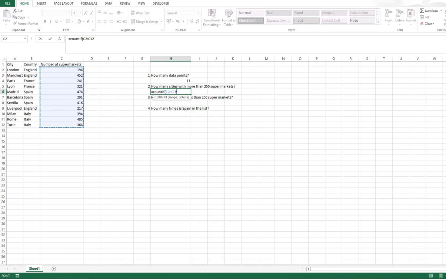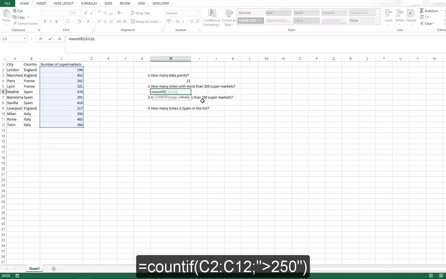And here our condition is how many cities with more than 250 supermarkets. So we want to know in this range how many of our items have more than 250 supermarkets. First we select the range, then we use the semicolon, and here we need to put our criteria, that we need to put greater than 250 supermarkets.